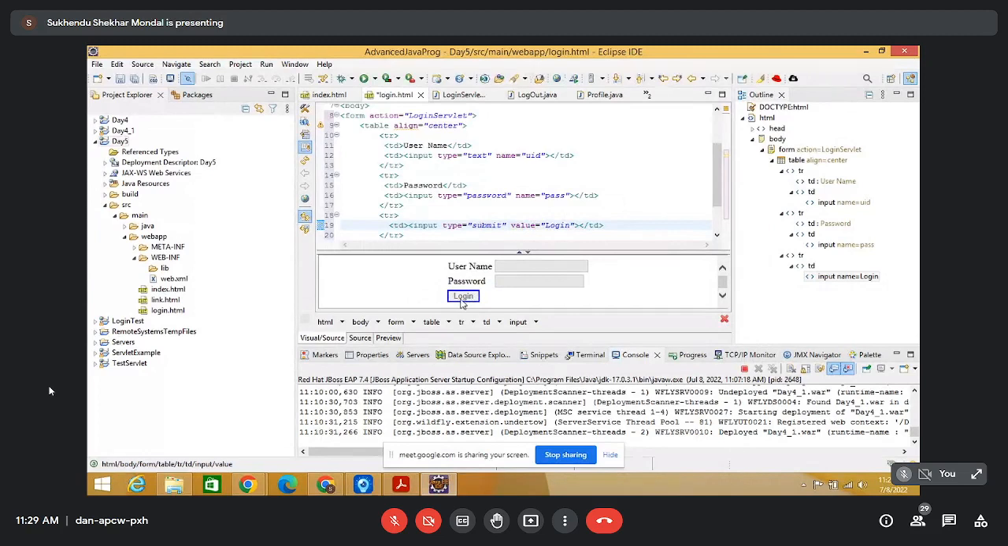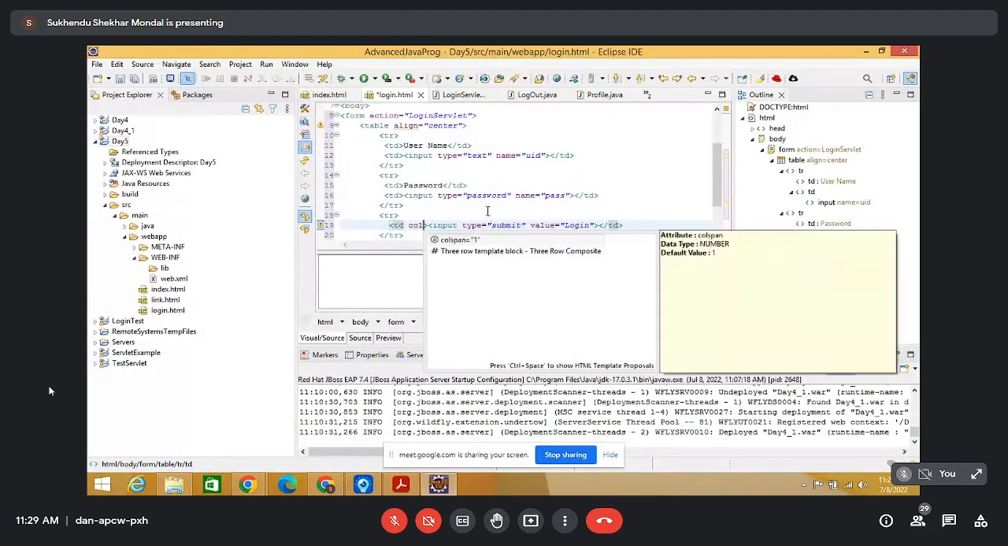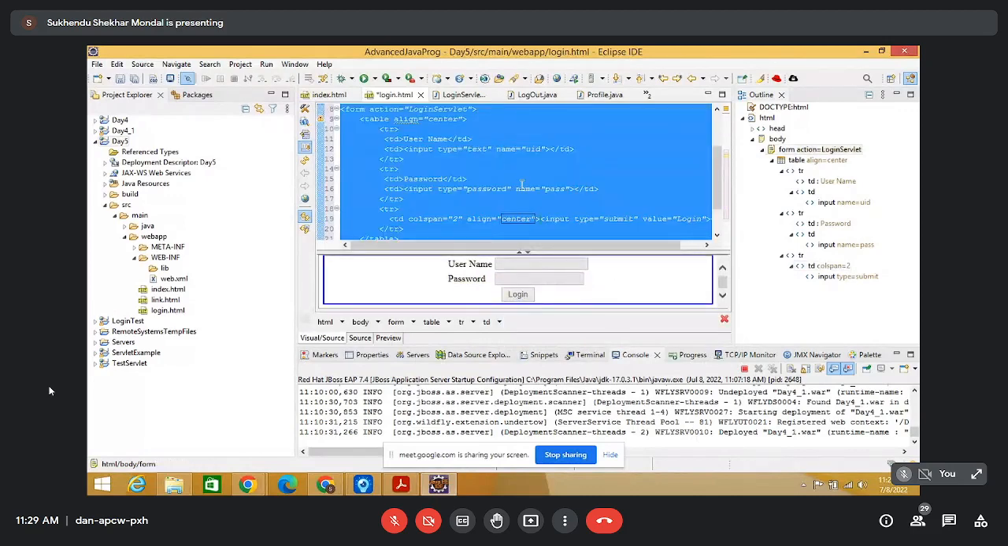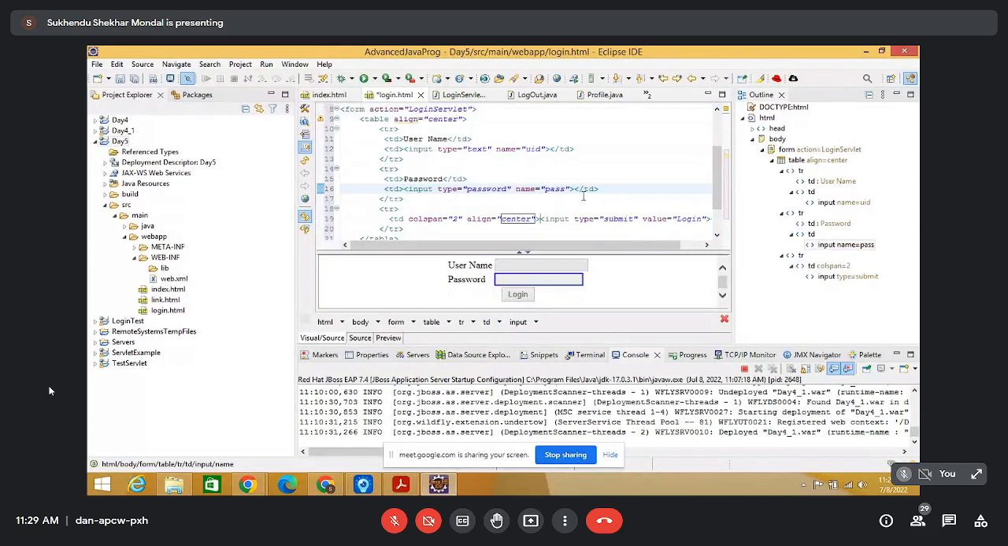Okay. So now suppose you want that value to be here in the middle, then what do you have to do? This is td. There is a column span. If you make it 2, and if you also make align center, you can see now login in the middle. Okay, so this is your login page.